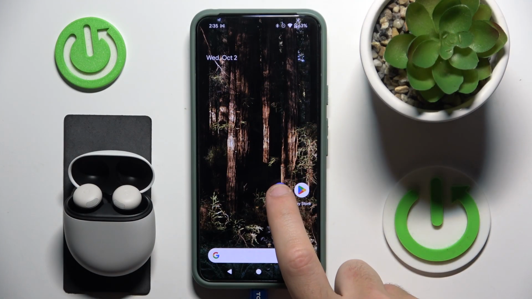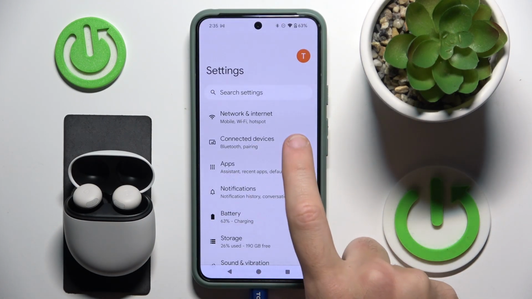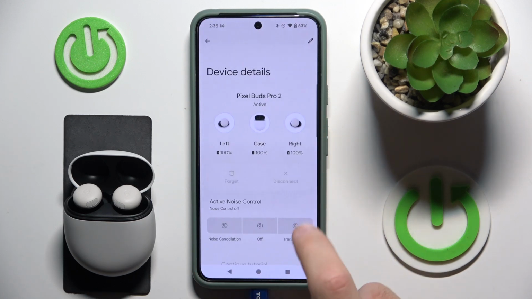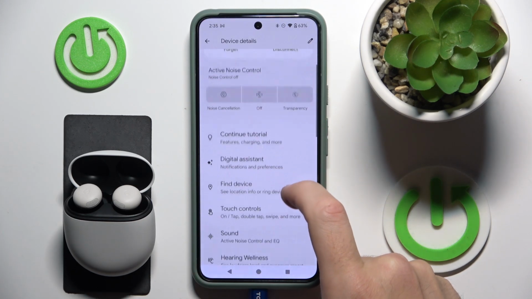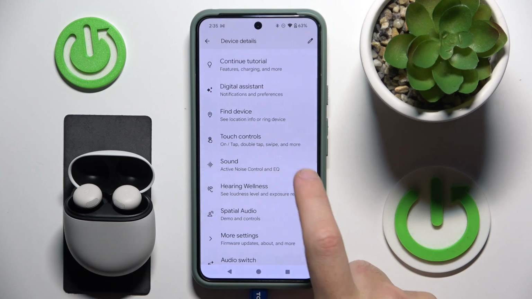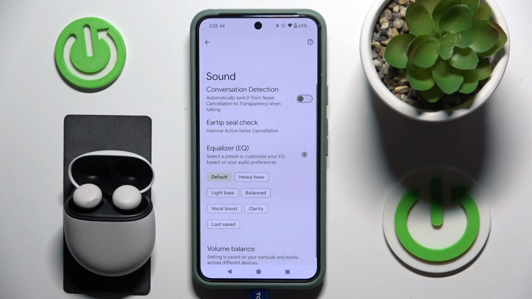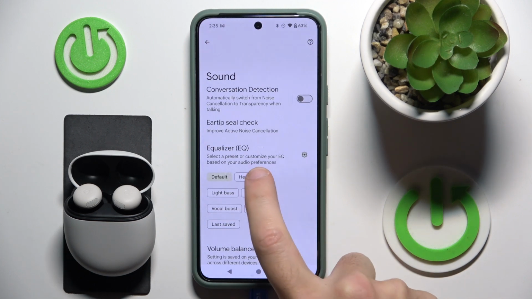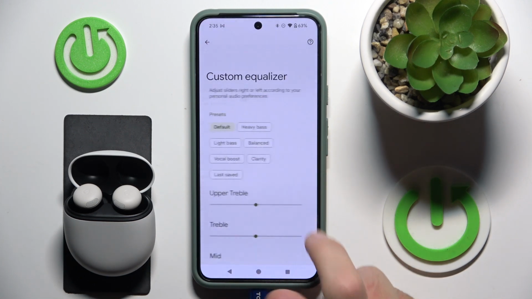You have to start by opening Settings, then go to Connected devices. Now click the settings icon next to your headphones, and after that scroll down. Now click on Sound, and then click on the settings icon next to the Equalizer line.